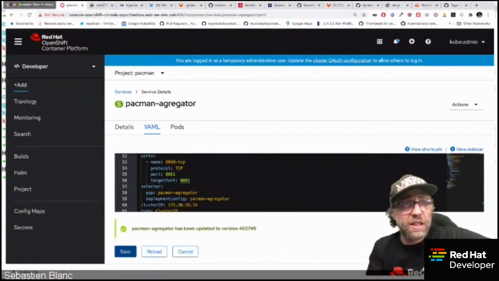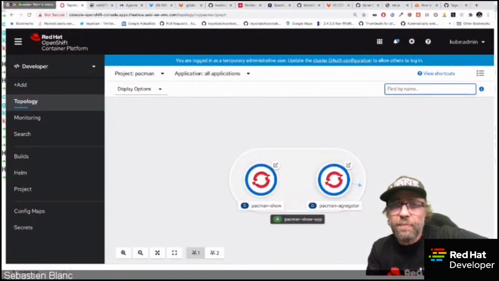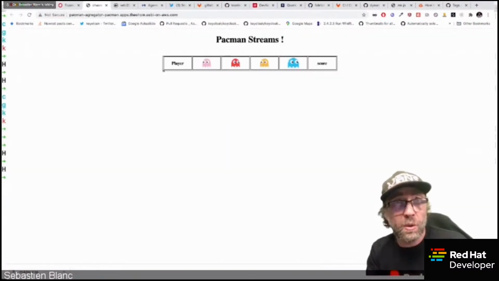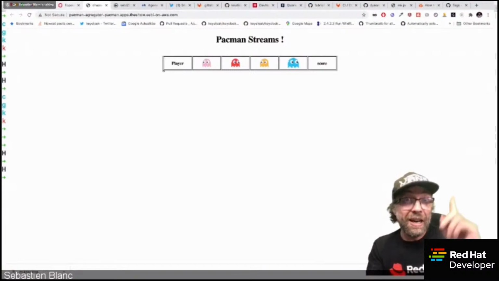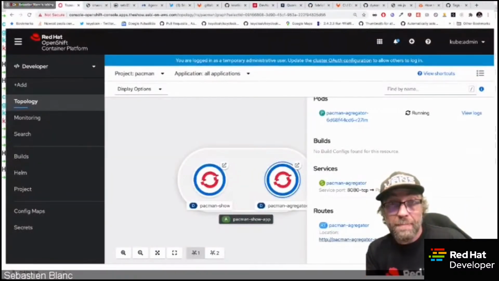There we go. That should be good. Let me take a look at the topology. Pacman aggregator. Let me go to the route now. If my route works, that's a good sign. Yeah, okay. Looks like it's working. Awesome. So basically my game is running, and now you people can play with it.